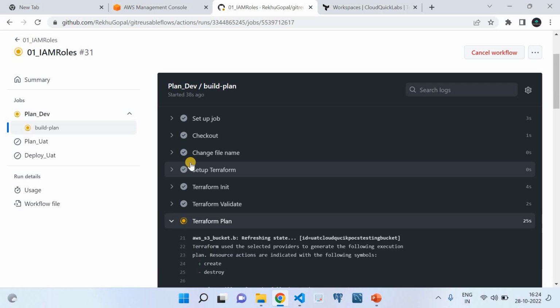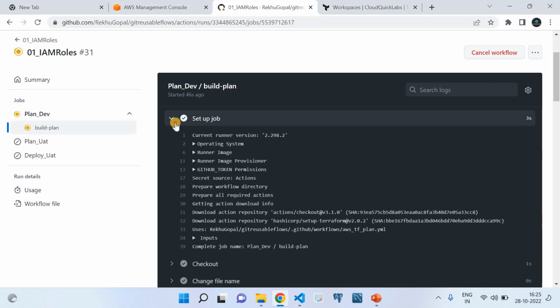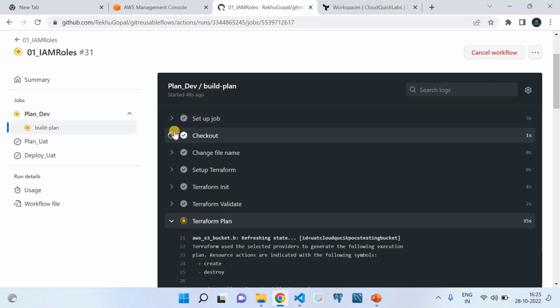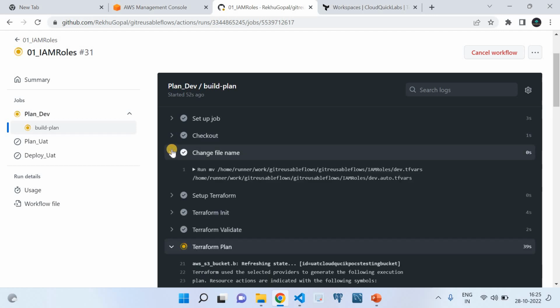Okay, and that's what we're going to see now. Basically it is doing some plan. If I can extend one thing, first we are setting the job, right? Then you are setting the checkout. Basically you are cloning the repository, and then you are changing the file name. Okay, this is where the magic happened.